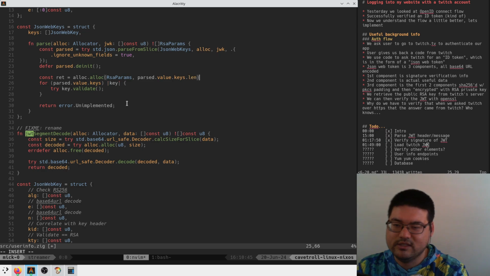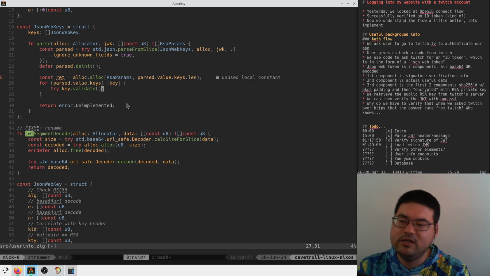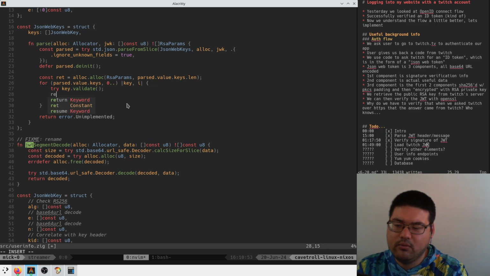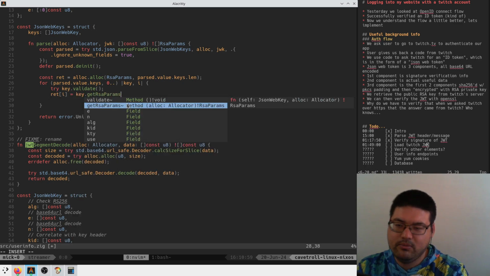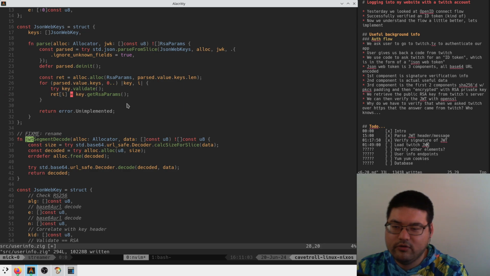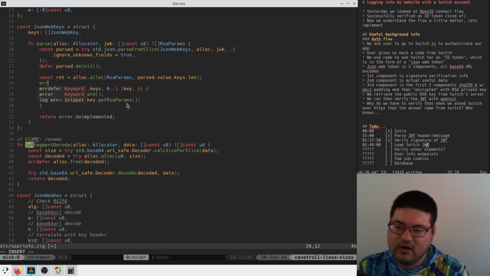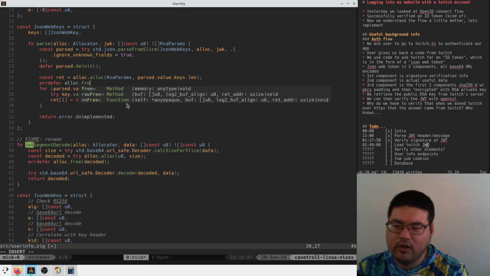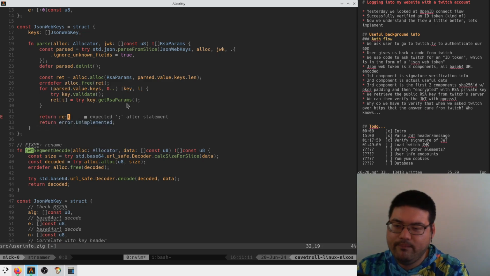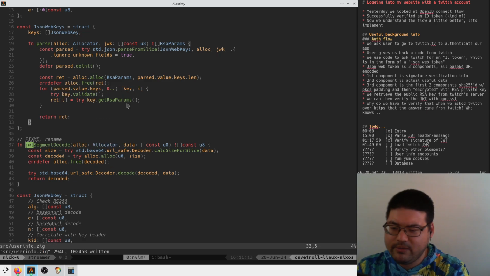Yes, like this. And then for each of these, we'll take our index and say ret I is equal to key get RSA params. Easy. Now we have to be a little careful, because if this fails, we need to say errdefer alloc free ret. And here we should just be able to return ret. And now we should have all of our RSA params, to be honest.